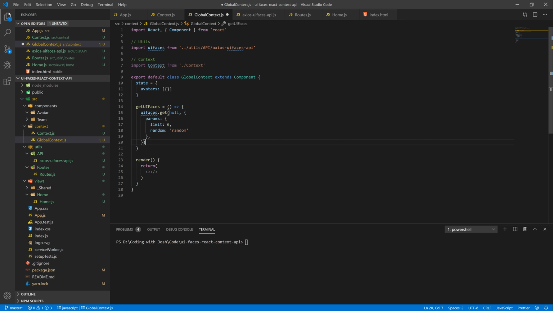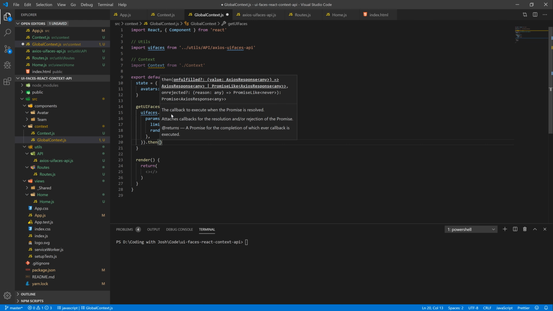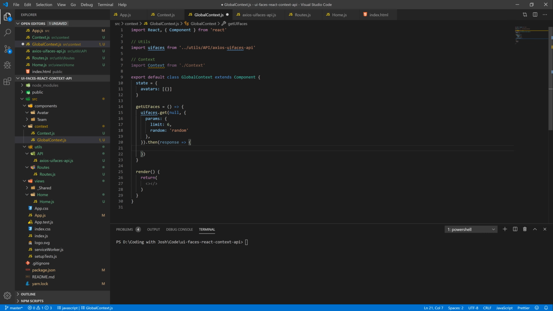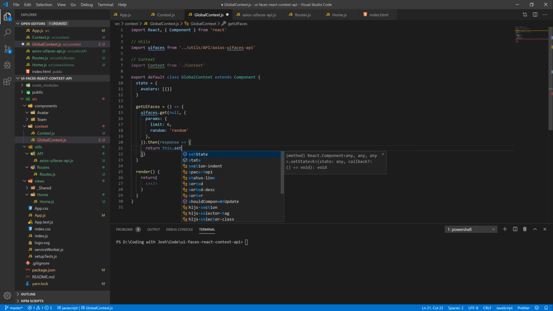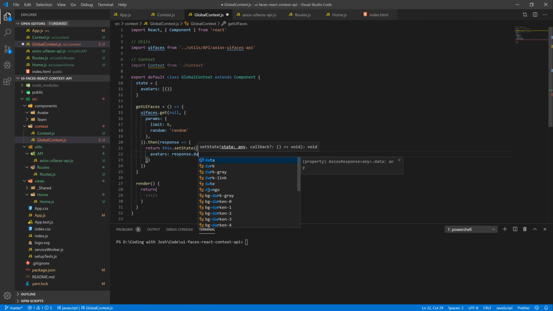Great. So this will go and hit the API, and if a response comes back with data, then we will need to get the response and use that data. To consume this response, we're actually going to set the state parameter that we just created. So we will return this.setState avatars, and this is going to equal response.data.